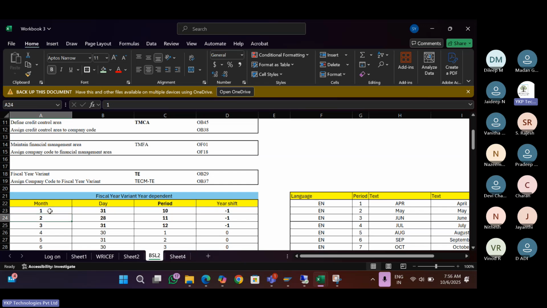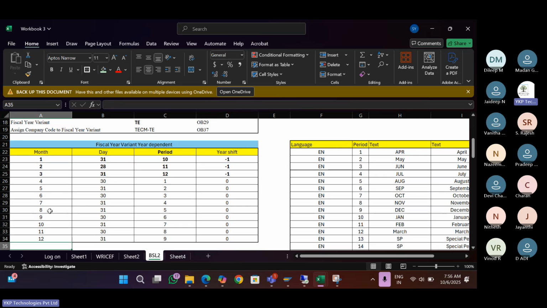The logic explained in previous classes comes into the picture only when they're not following the calendar year. Apart from January to December, if any country follows a deviated calendar year, accordingly you need to do the configuration and year shifts. So this is how we'll maintain it.